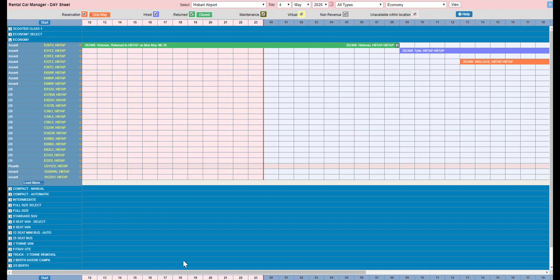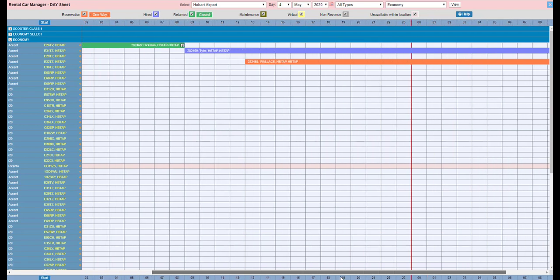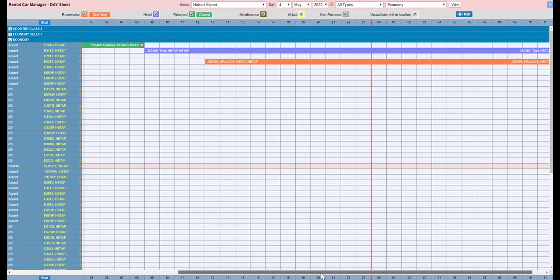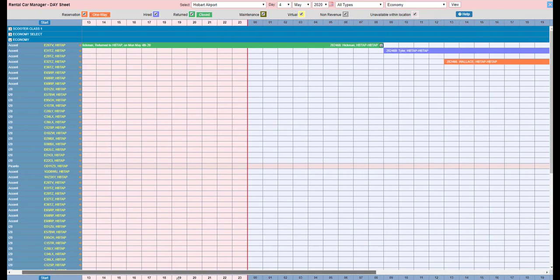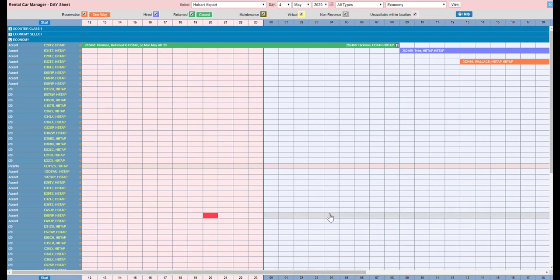The day sheet runs for a total of 36 hours. The default will originally show you 12 hours before and after the date selected. If you scroll across, you can see the rest of the bookings and activity within the date selected and 12 hours after. It's key to note that the day sheet has all the same features as the reservation sheet, such as changing and updating bookings.